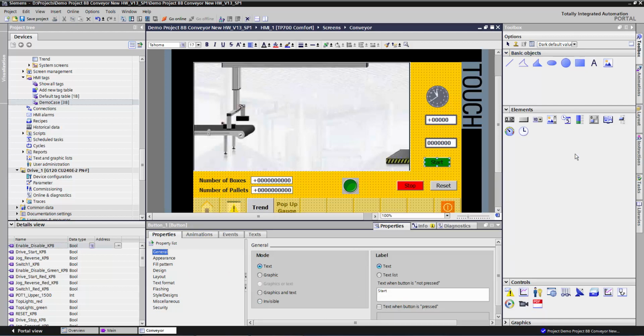The right side is what's known as our task cards. Now, for instance, here on the HMI, it brought up my toolbox task card, and this is where I can build stuff. So, if I wanted to add a new button, I can just click on my button object and drag it over.